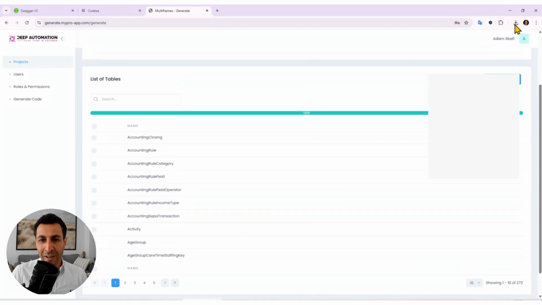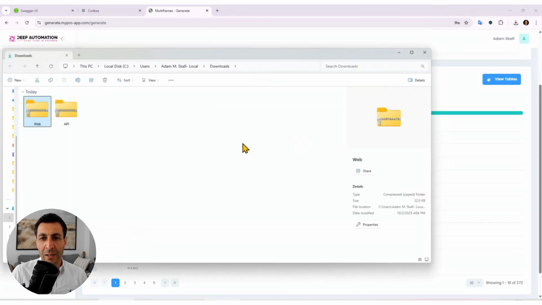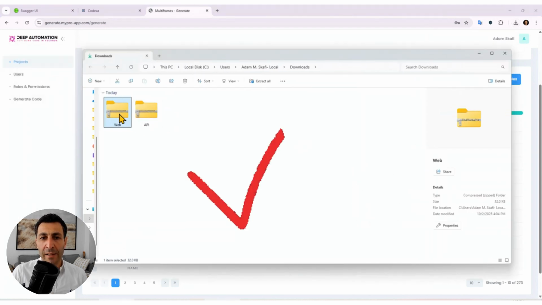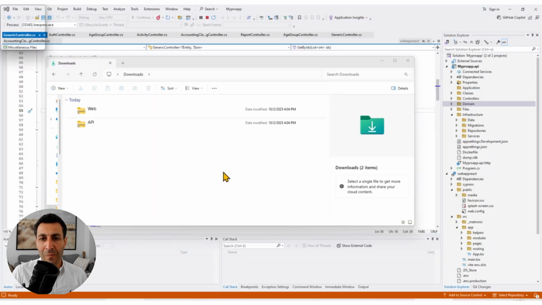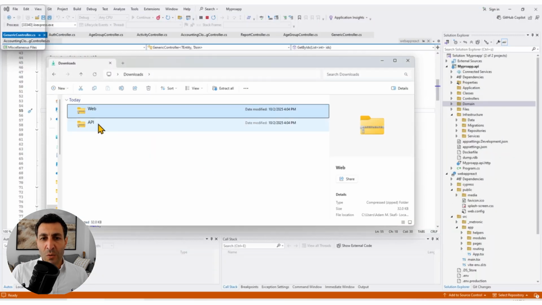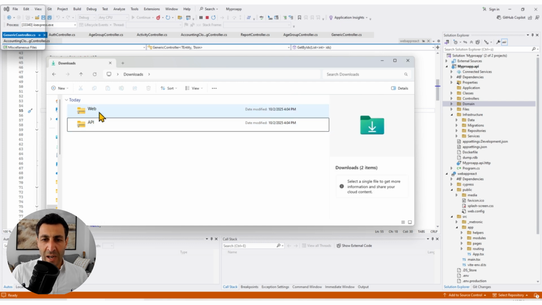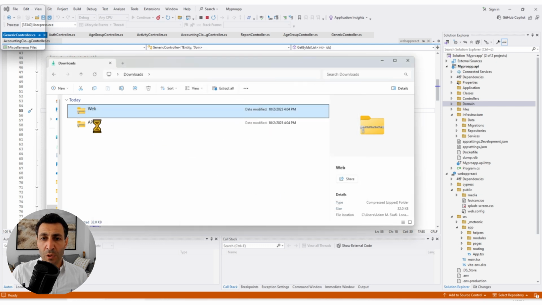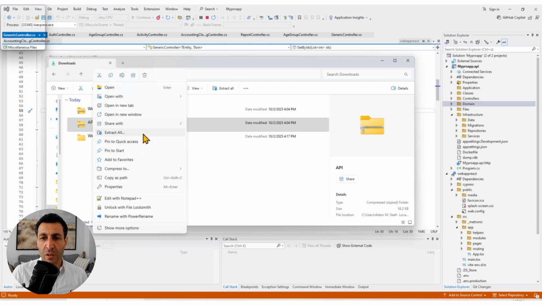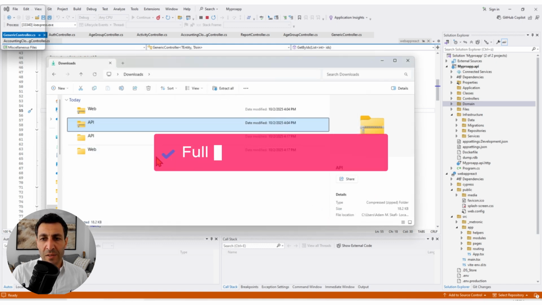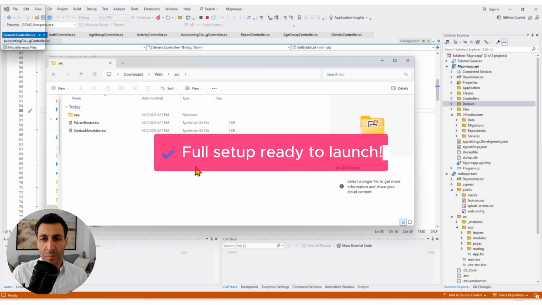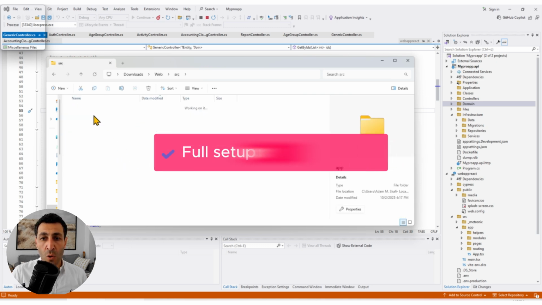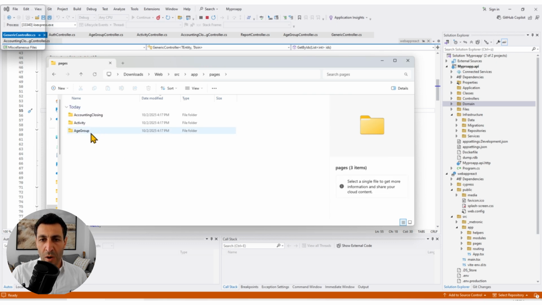So now I have generated the files. Congratulations, both the API and web files have been generated instantly and downloaded as a zip folder. All you need now is to extract, copy and paste the files into your project. When you set up Deep Automation, you also receive a ready-to-use code base with all the UI UX elements, so you have the full necessary setup to start generating your code based on your database. Your project can be set up and running within just a few minutes.